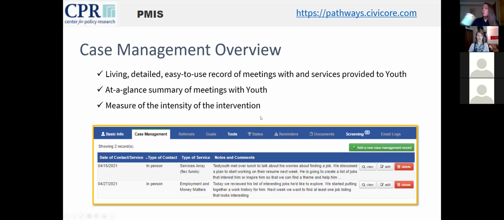This is used to track the intensity of the intervention. So like we said, we want you to have at least 1 contact with the youth per week, as long as they're in the active phase. And that just helps us track, how many meetings does it really take with youth to build relationships? How intense is our intervention compared to services as usual?